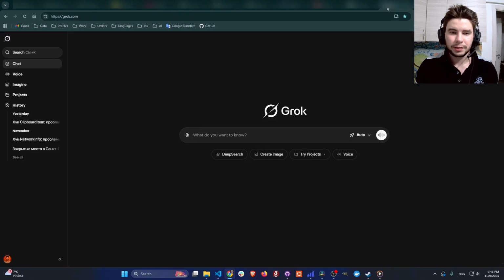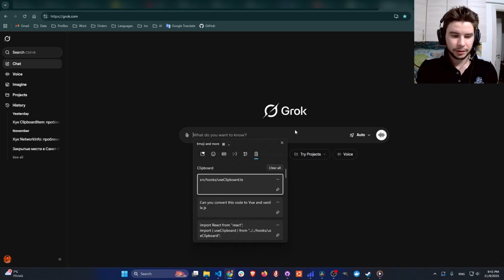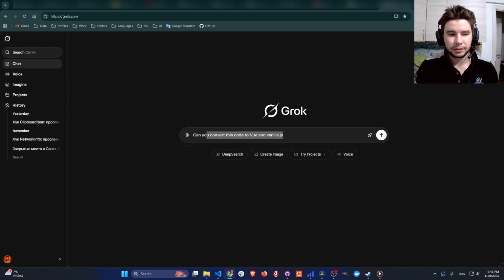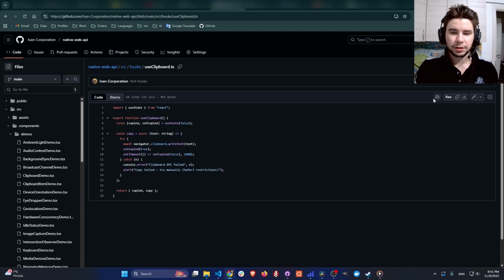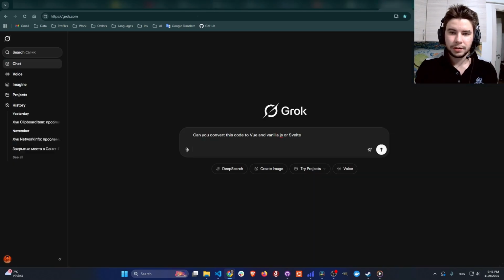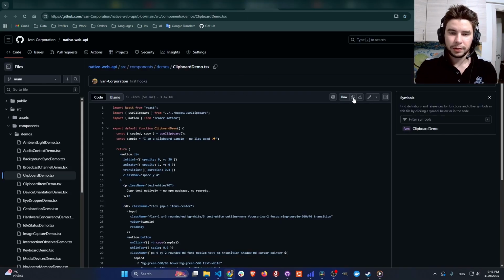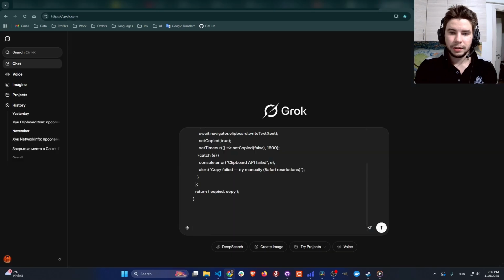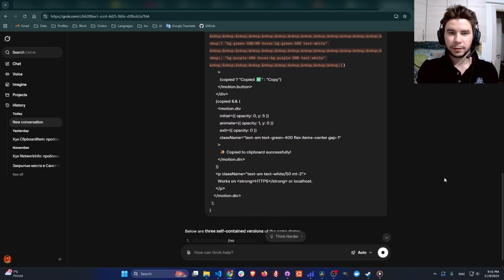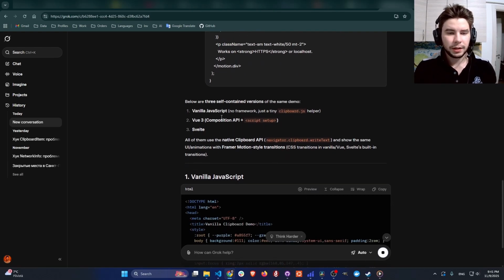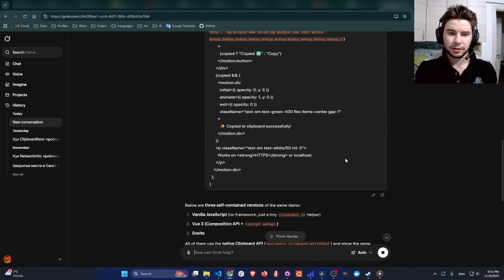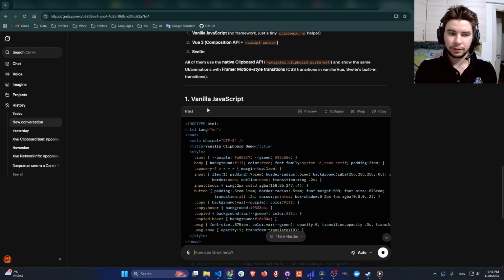You can open Grok, for example, and in Grok we can just write a prompt like: convert to Vue, VanillaJS, Svelte, etc. Let me even write it for Svelte, just to show you. And you can just copy these hooks. In my case I will copy it from GitHub, and I will also copy all the code for the clipboard demo and add it here in Grok, but you can use GPT, DeepSeek, whatever AI model you want. And here you can see that it can easily convert this React way to another framework, even vanilla JavaScript.